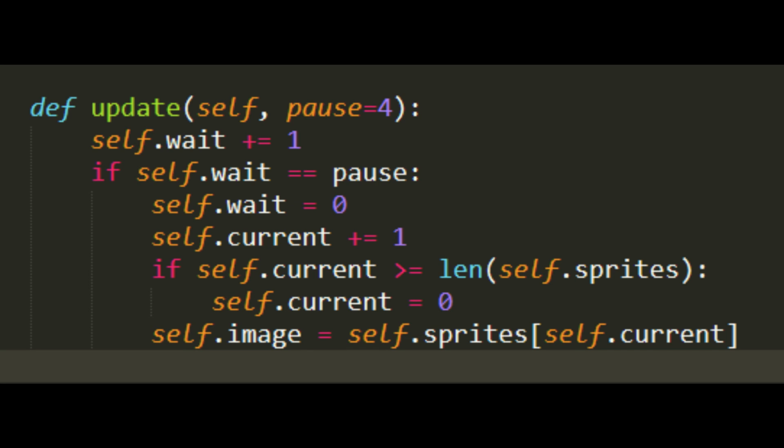So this will put the image object as the current sprite image. Okay, so we get, for example, 15 images for the animation. This will cycle through all the 15 images, but each image will occur after 4 frames.